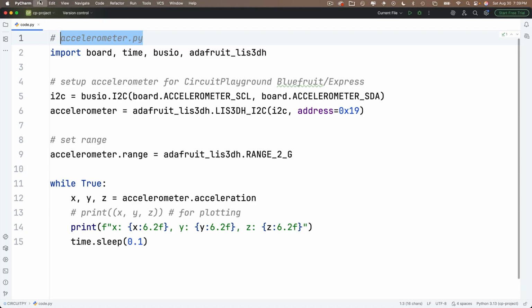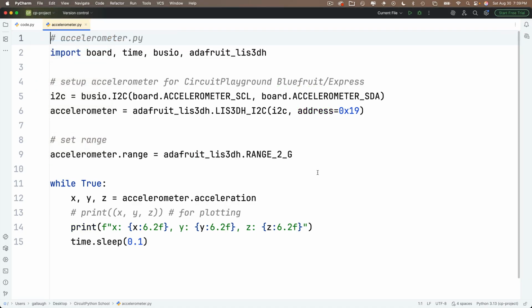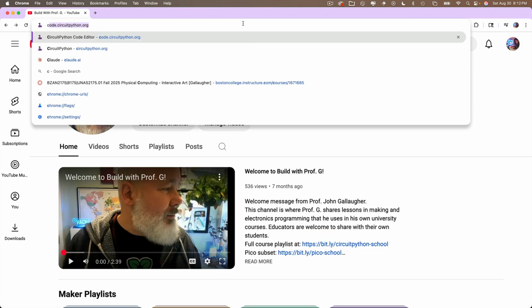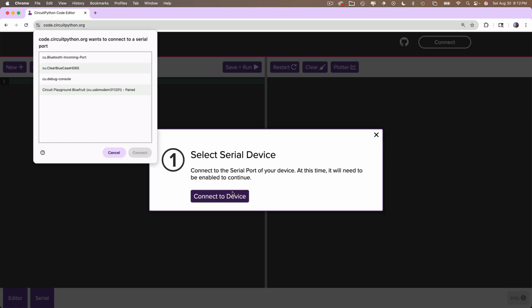so we can now close the terminal window, and we can save this as accelerometer.py to our CircuitPlayground School folder, and we can close the extra tab. And it's really important to make sure that you quit PyCharm completely. You don't want PyCharm to be open along with the code editor, and then we'll head to code.circuitpython.org. And you know the drill, click USB, connect to device, find the device, click it, and then click connect.